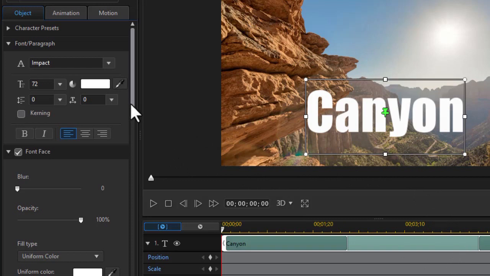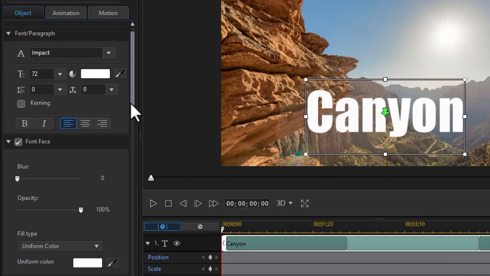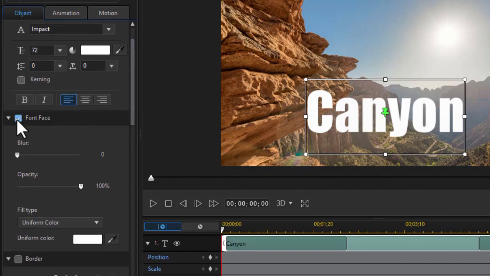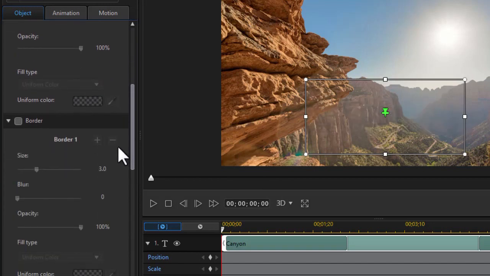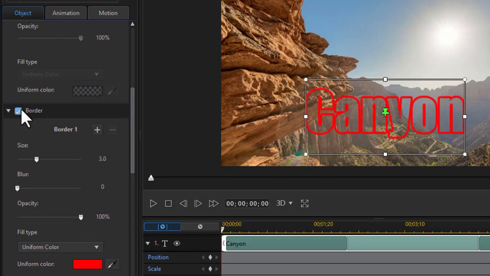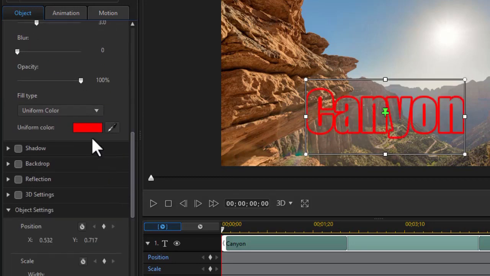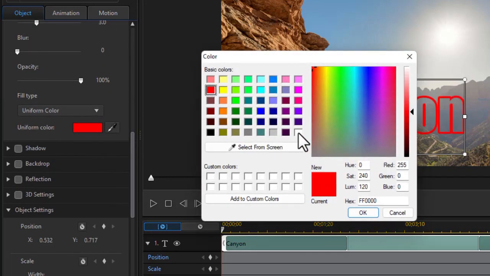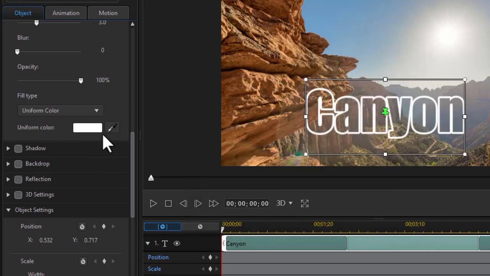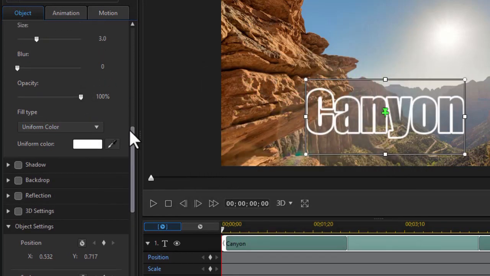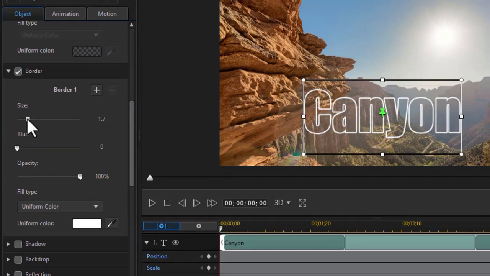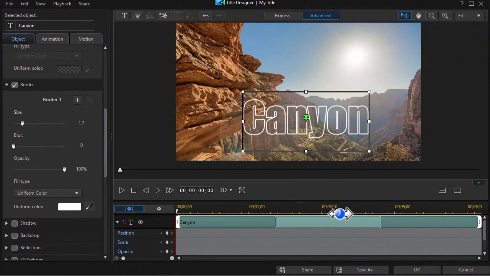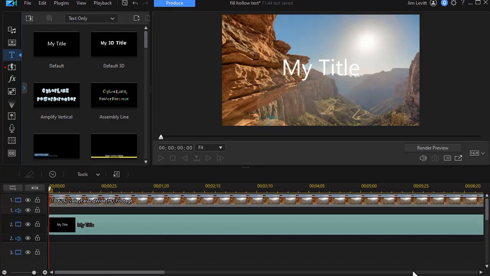Now I'm going to change it so all we see is an outline. To do that, I'm going to actually turn the font face off. I'll uncheck that. And then I go to border, and my default color is red. I don't want it red. Let's keep it white. And I think it's a little too fat, too wide for me for a border, so I'll make it a little smaller, something close to 1.5. That looks pretty good. And I'll click on OK.